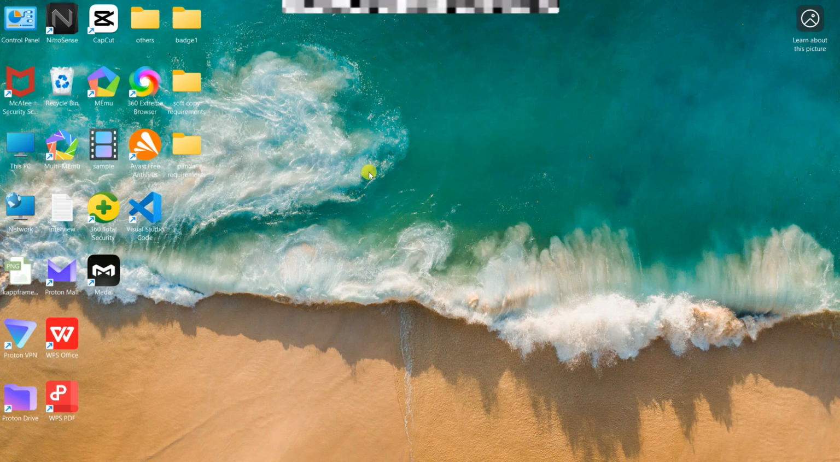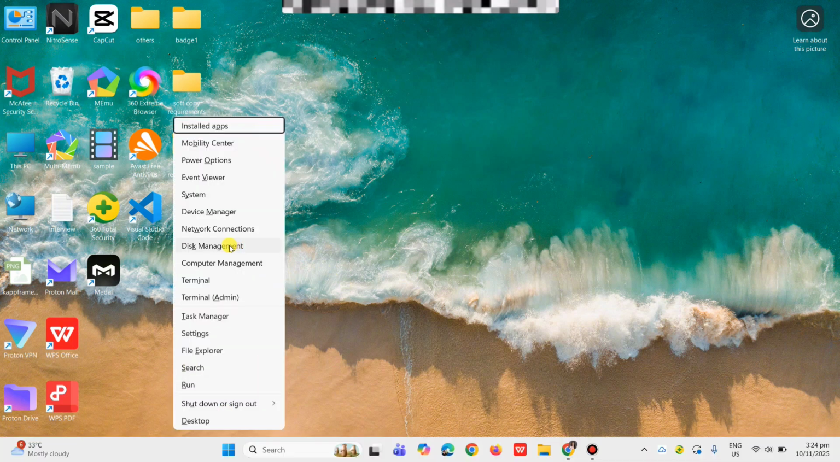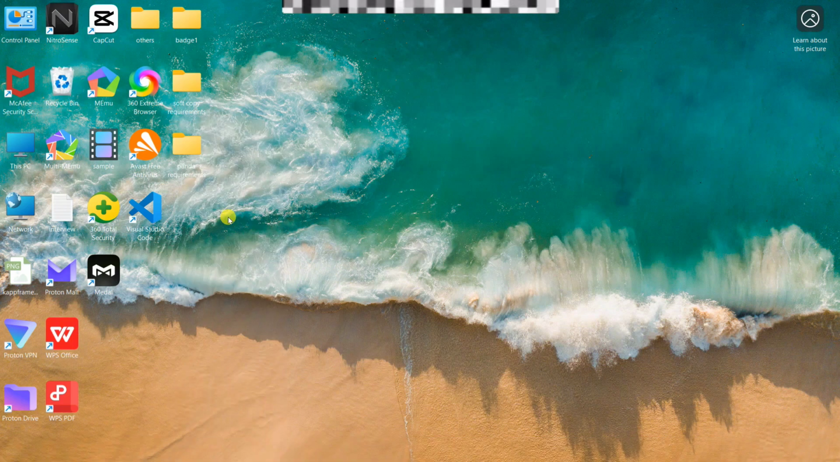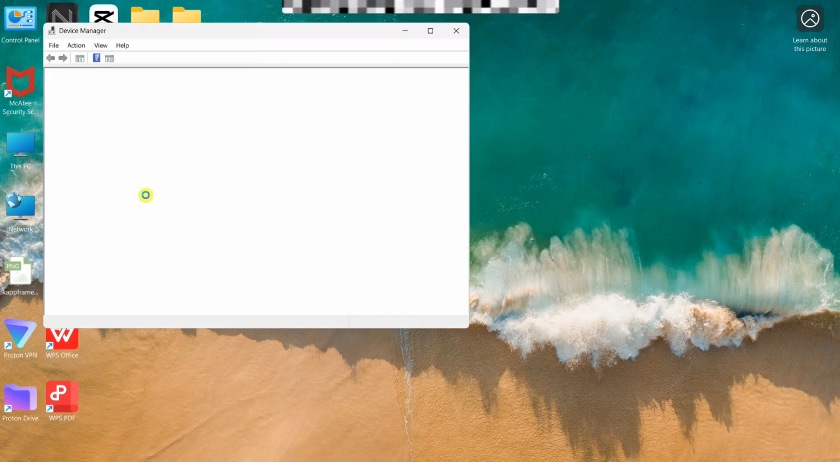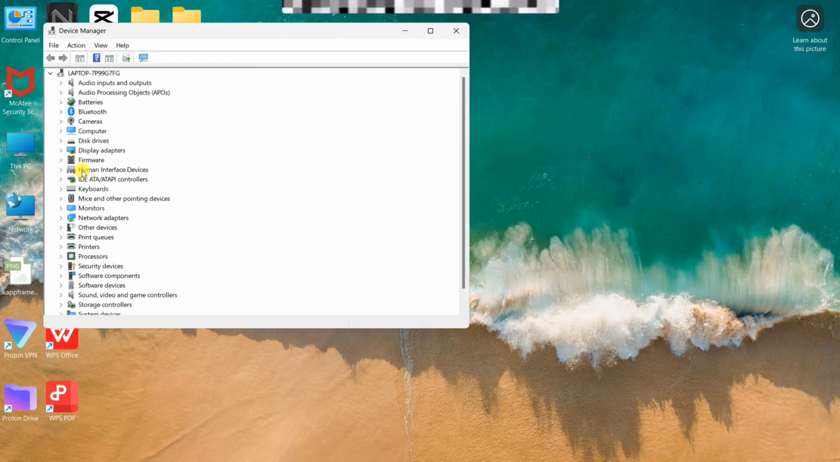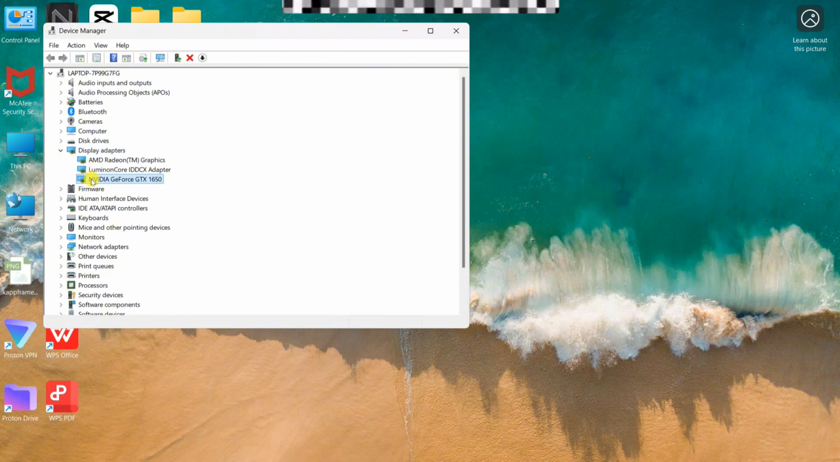First thing you can do is to go ahead and update your Nvidia driver. So on your Windows device, click on WinX and then select the Device Manager from here. And then from here, go ahead and look for display adapters. And then from here, go ahead and click on Nvidia GeForce and then click on this update driver button.